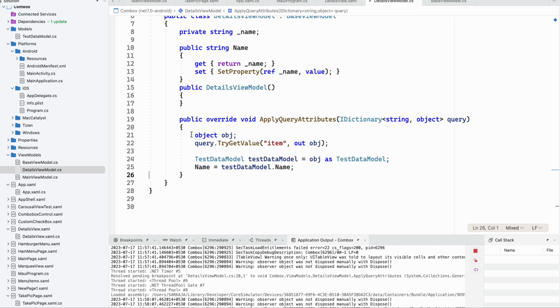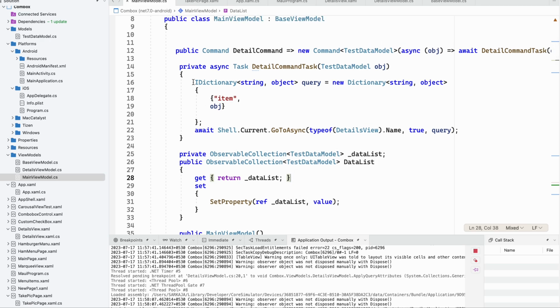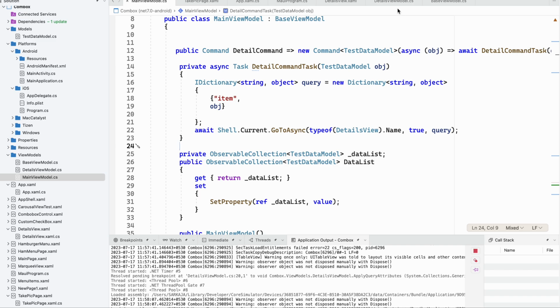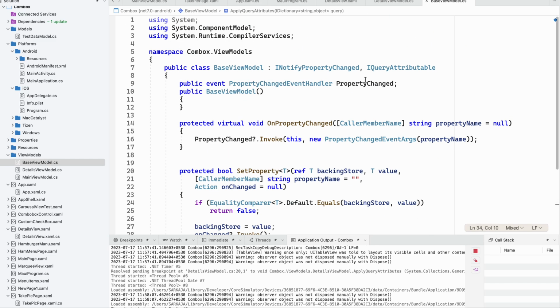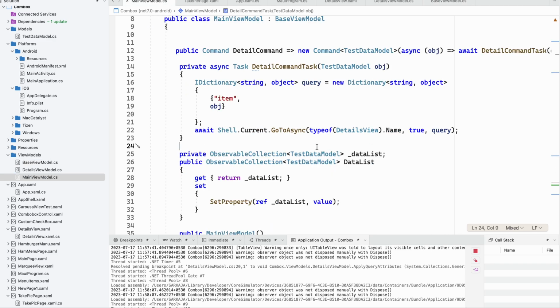So this is how you pass the object through Shell navigation, and that's how we can collect the object over here. You have to use ApplyQueryAttributes. For that we need to apply the IQueryAttributable interface, and then we can easily pass the object on the navigation.